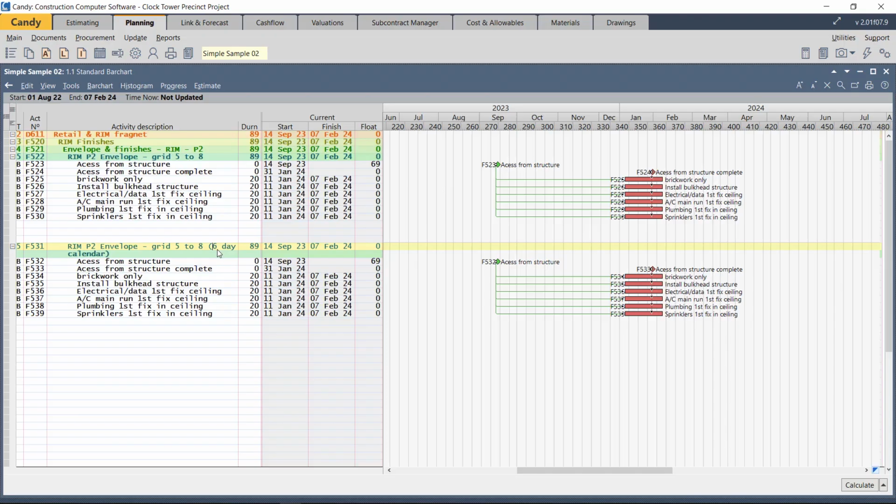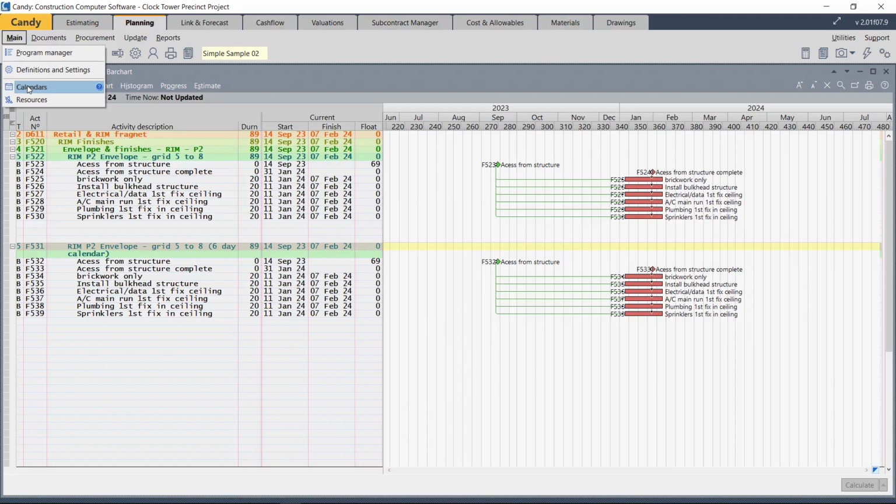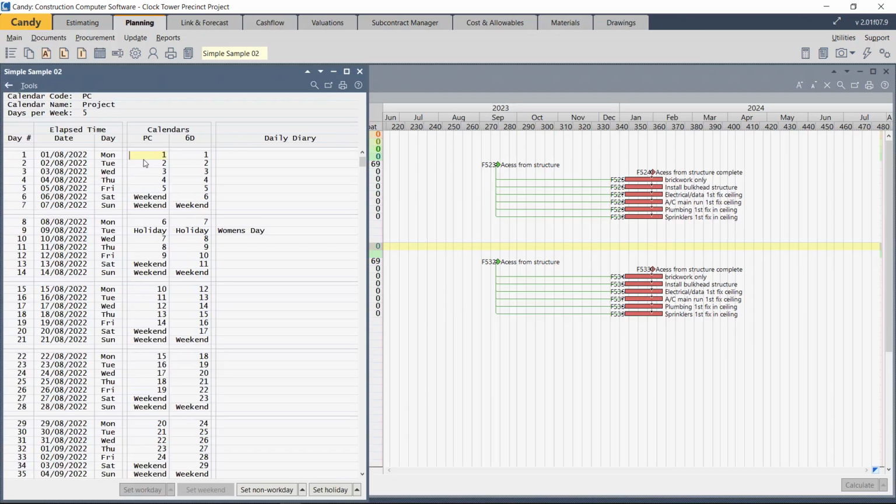Right, so how do we get a 6-day calendar? We go to the calendars. There's the PC calendar, or project calendar, that was created when you create the program for the first time. That was a 5-day calendar. Now we've got a couple of activities that are going to work on a 6-day calendar. The 6-day calendar is already created. How was it done? We clicked on Tools, selected Add Calendar, and filled in the code, and it appeared there, exactly like you have been taught at the planning courses.